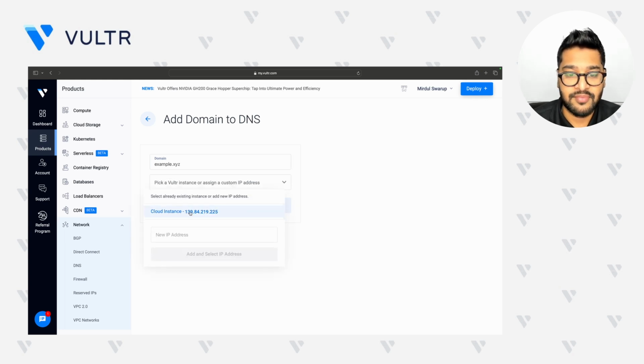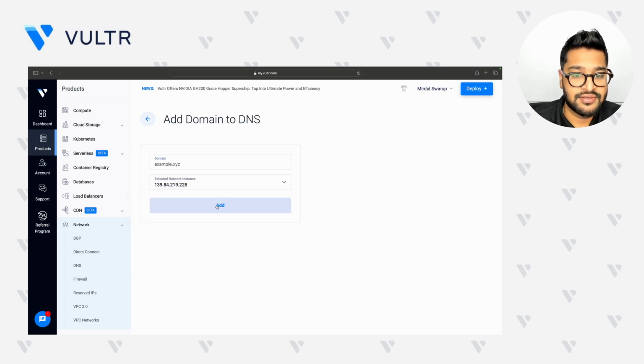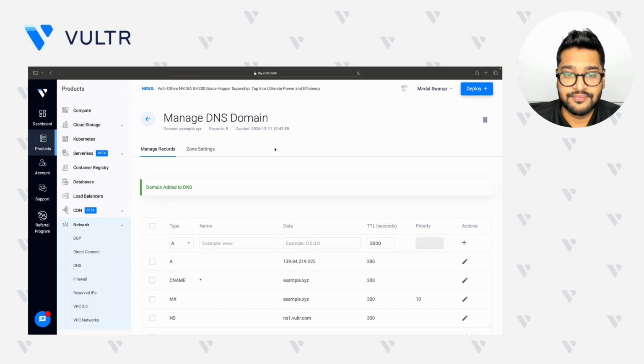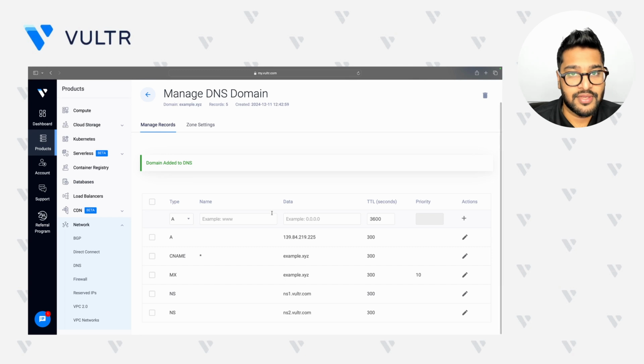Here, as you can see, my cloud instance is visible. So you now just have to select it and add the domain. And now your domain is connected to your Vultr server. This is how easy it is to manage your domain records with Vultr DNS service. This is it for the demonstration.